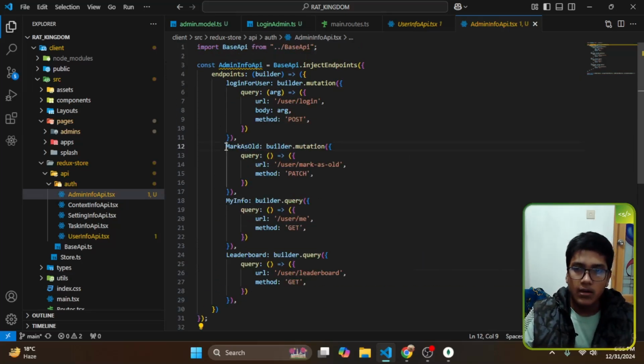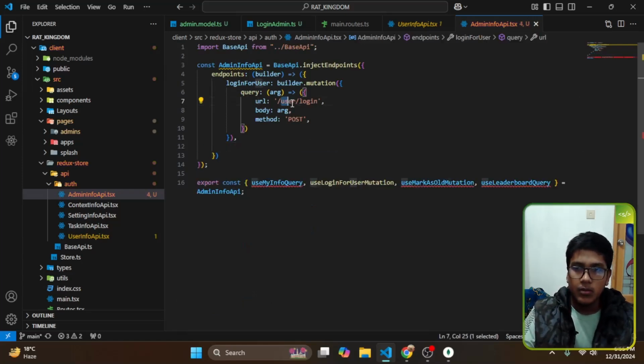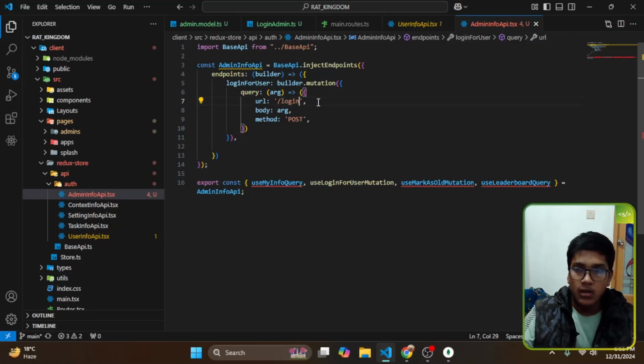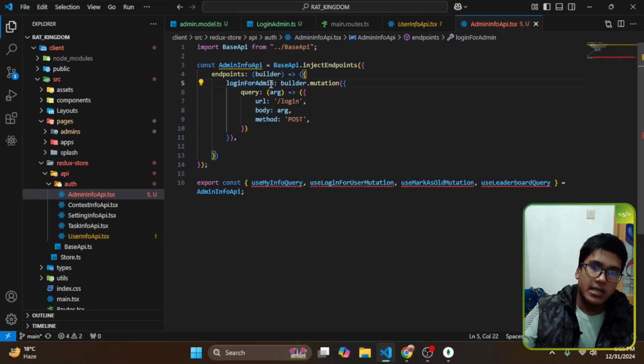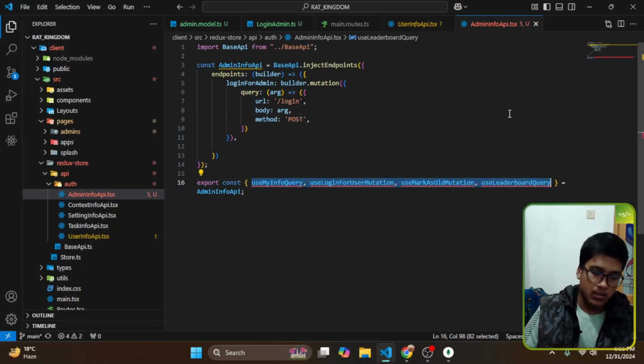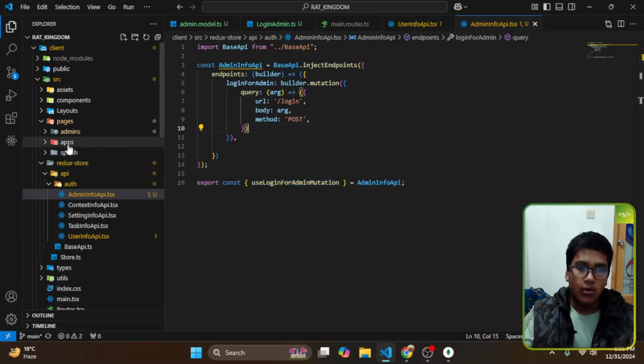Now I need to change everything. First of all, I go to the login. They do not have anything like user login, so that is the login for admin, and it takes an argument from the client and passes it in the body. Now I just need to cut this and export the login for admin mutation.